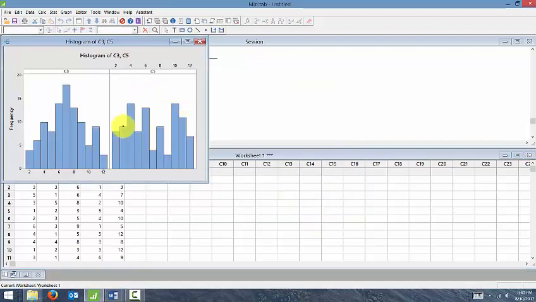And here we can see column C3 and C5 displayed together. And you can see that these are very different histograms, and so the data behaves very differently if you do the simulation one way versus another. So I just wanted to show you that as we're going through things.